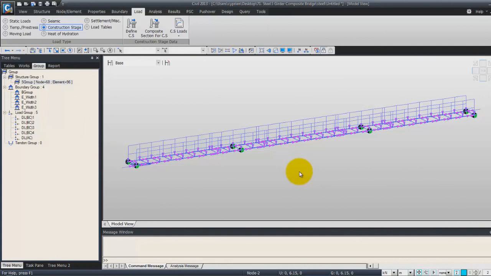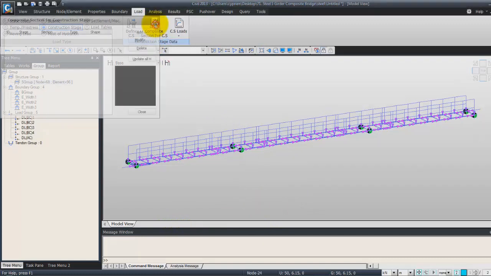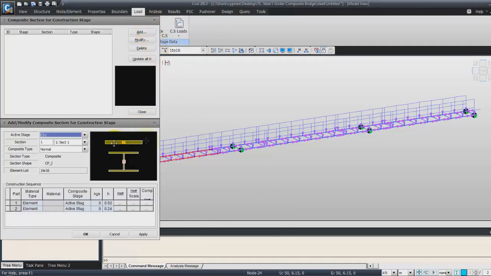and we have to define the composite section which corresponds to each construction stage, because you are within composite. So actually the steel will be activated first, and the slab will be activated afterwards. So click on the composite section for CS and click on add. So active stage CS1, section 1, composite normal.